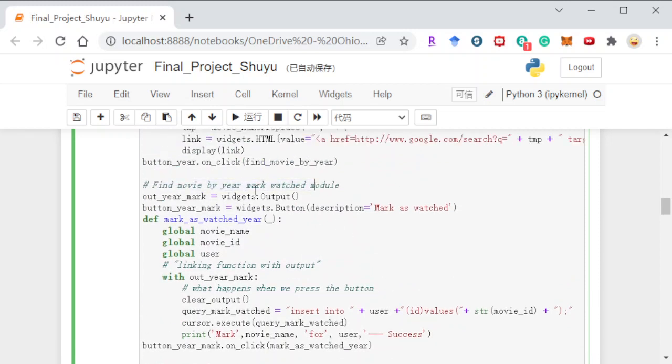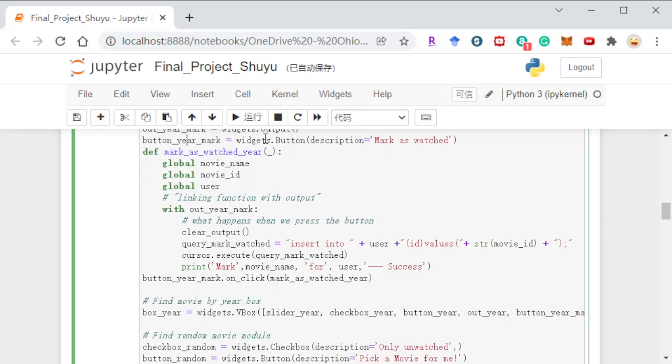And this is the find movie by year mark watch module, and I create an output and a button, and once the button is clicked, it will insert this value to the table. That table name is the current user name. So this is the way I handle all the user data. Each user will have its own table containing all the IDs they have already watched.